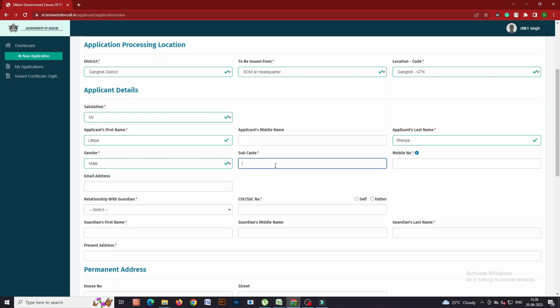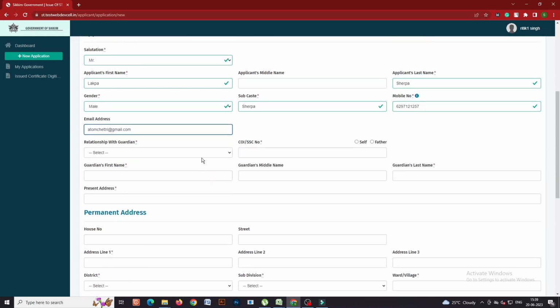In the applicant details section, the fields below concern only the details regarding the applicant. So the user needs to select the desired salutation and accordingly fill up the other fields. In the COI/SSC number, the user needs to specify whether the COI/SSC belongs to them or their father and enter the COI/SSC number of the same.